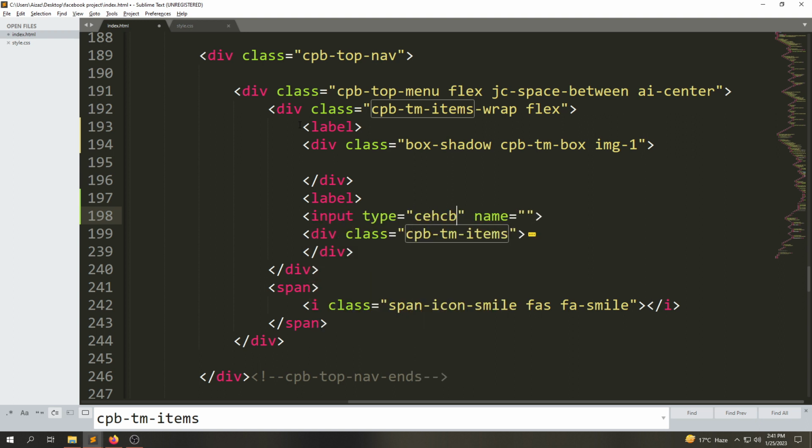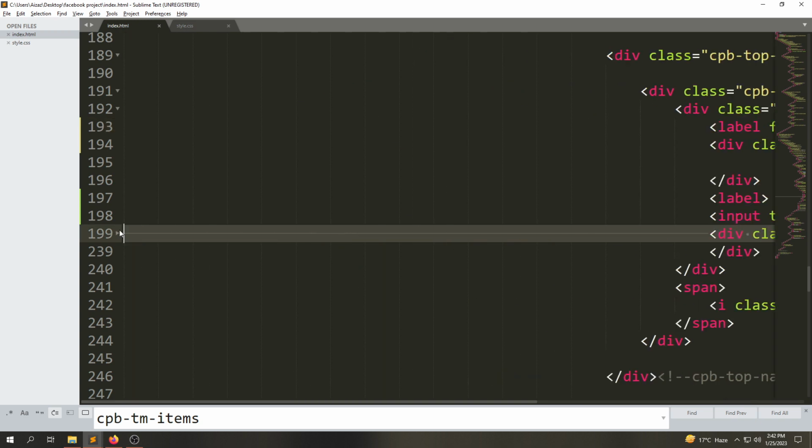The input will be a checkbox. We don't need a name attribute, and here we're going to add an ID, and the ID will be checkbox. So copy this checkbox ID and paste it inside the for attribute, and now these two elements are connected with each other. So let's open this up, cpbtm items.